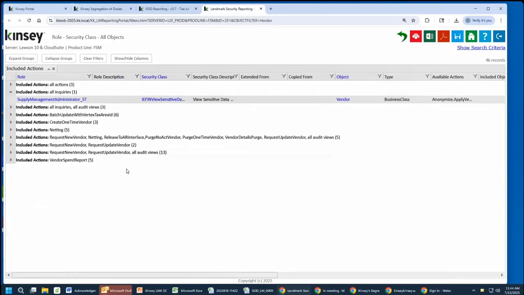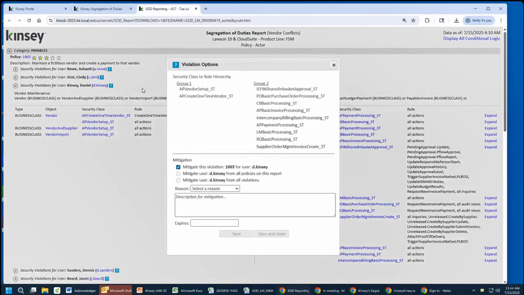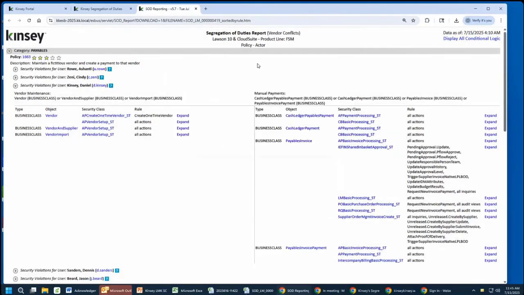This information I want immediately available to figure out, if we don't want to allow this, what are we going to do? But maybe I do want to mitigate it. So maybe what I want to do is click on here and tell it I want to mitigate it. So I'll do this policy, all policies for Dan Kinsey, or just the policies on this report. So I've done that without running this. I'll show you how this looks.